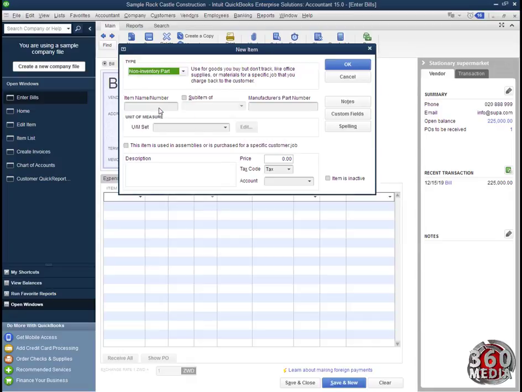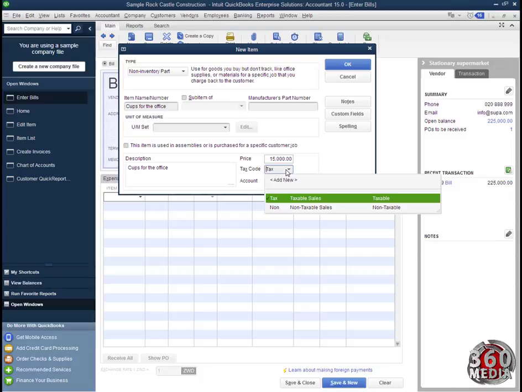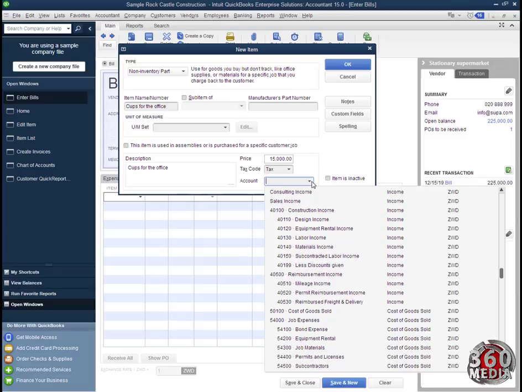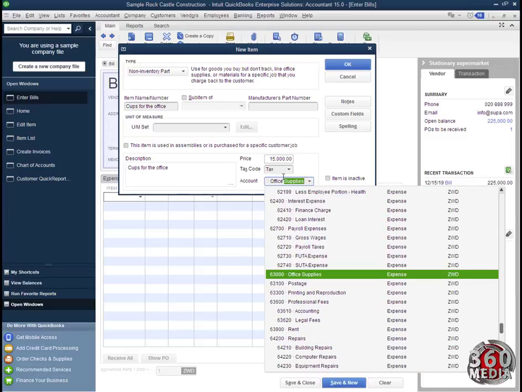I select non-inventory part. I put the name, cups for the office. That will be the description also. I'll copy and paste, Ctrl C, Ctrl V. Here you can put a part number, unit of measure. Here I'm just going to put the price of the cups. I'm going to put them at 15,000. Here if there's any tax applicable, we can put that. Here we're going to select the account, which is an expense. I'm going to add it to office supplies here.